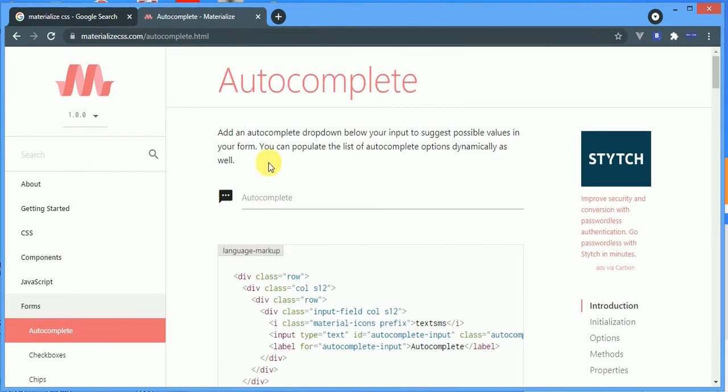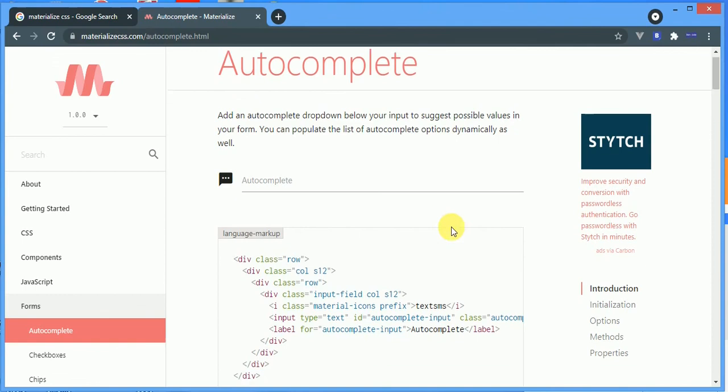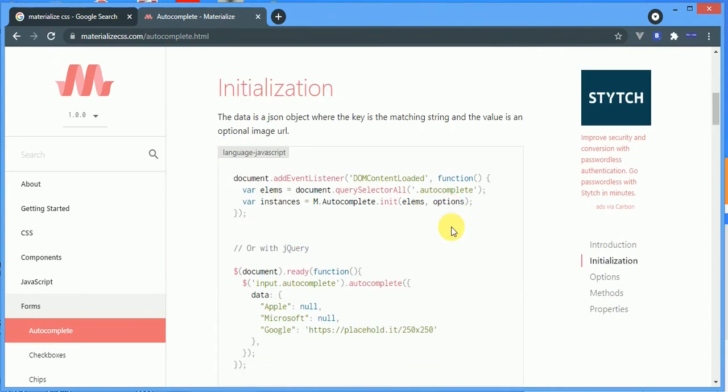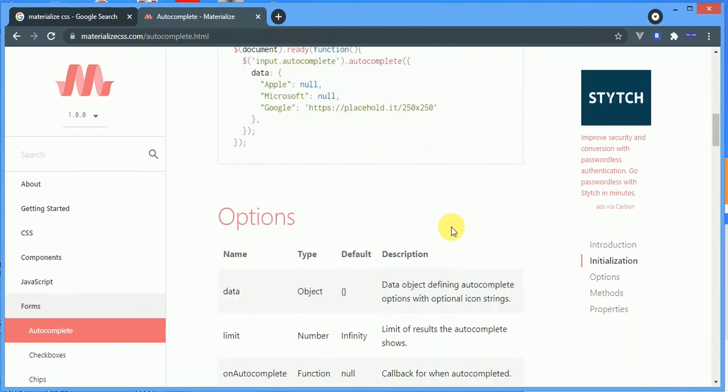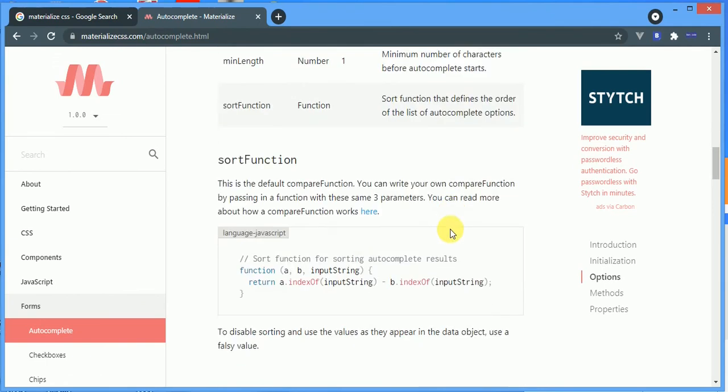Add an autocomplete dropdown below your input to suggest possible values in your form. You can populate a list of autocomplete options dynamically. Okay, so we are going to learn more about this when we reach that stage.